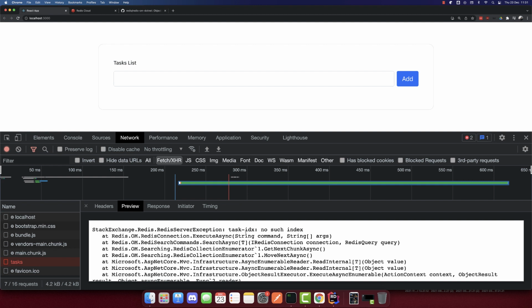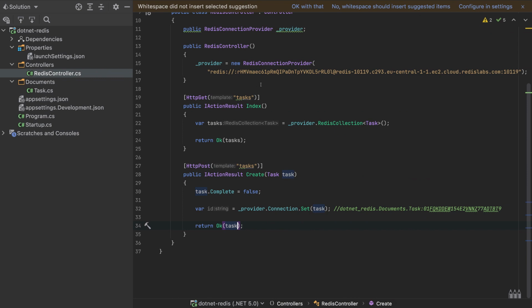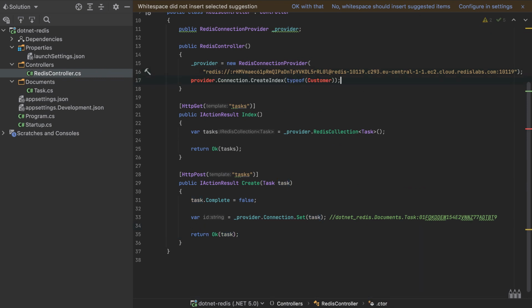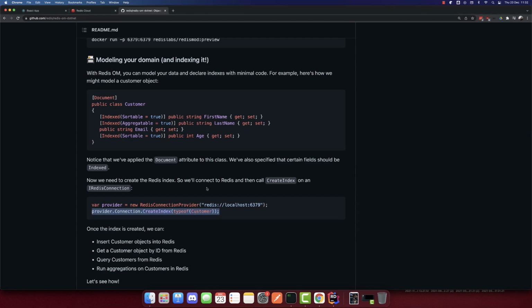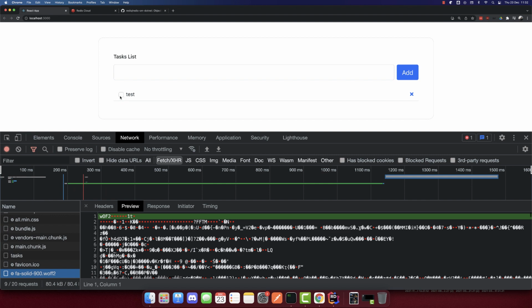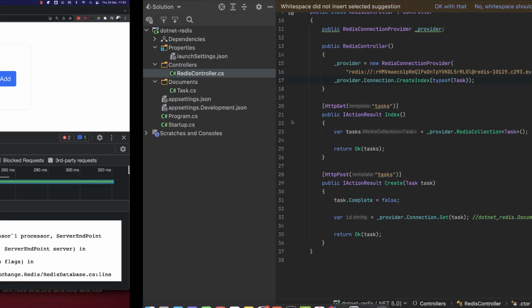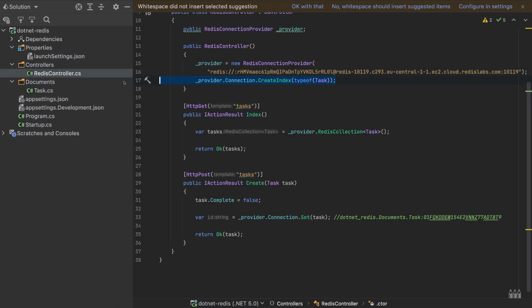We have this problem, and this can be solved by adding this provider connection create index. So I will add it here, but this should be executed only once. So task here, we need to create an index, and if we refresh, we will get our test tasks. But if we refresh again, we will have an error. So the index already exists. So the second time, I will comment it actually. The second time, we don't need to run it.